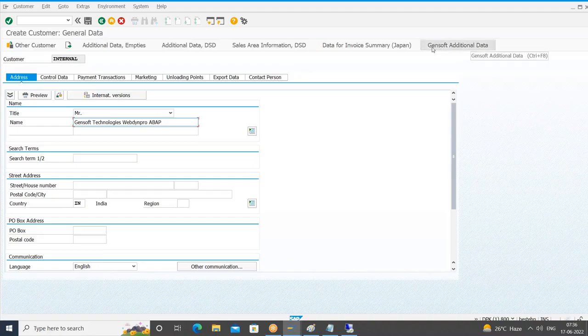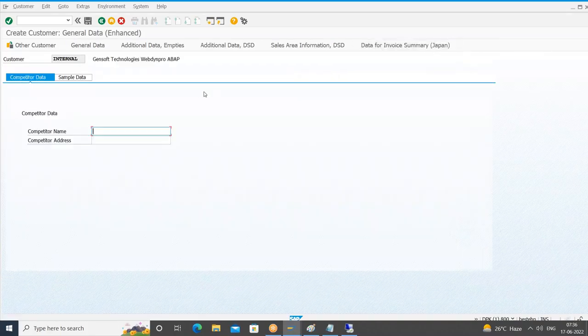I'll click on additional data. Right, you can see I am able to see the additional fields. So I'll give some data: competitor name and competitor address. In sample data, I don't have any fields. This is my competitor. This is my data. I'll click on the save button.